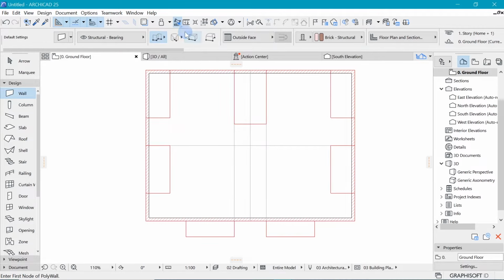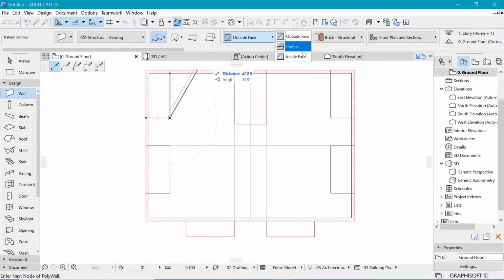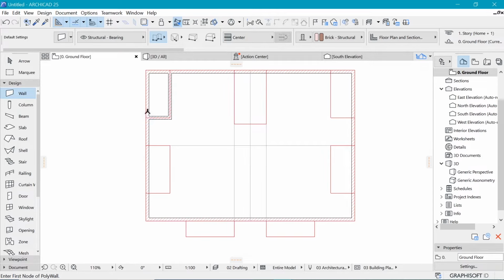So we'll choose that and then go ahead and draw these in, and this time we need this wall to be on the center. So once you click on this icon you can choose the center, and you can see that now the wall has been drawn on the center line, and that has been created like so. And then let's go ahead and draw this like so. Double click to finish. Make sure you double click to finish.